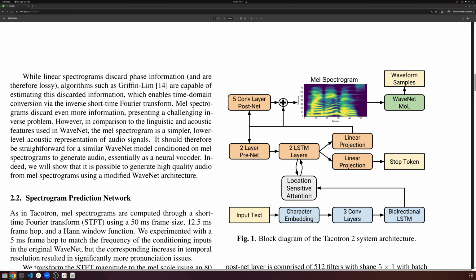We'll embed our characters. It's like a character level language model. But of course, we want the relationship between the characters, so they followed up with 3 different convolution layers and then a bidirectional LSTM. So we learn some local information through the convolutions, and then we learn some sequence information through the LSTM. And then all of this information is basically our encoded text.